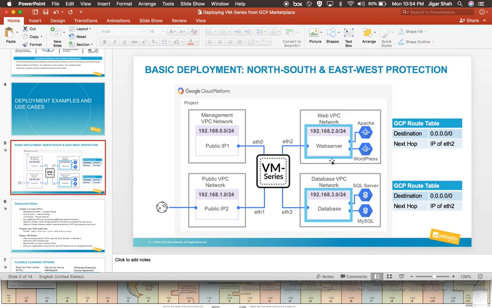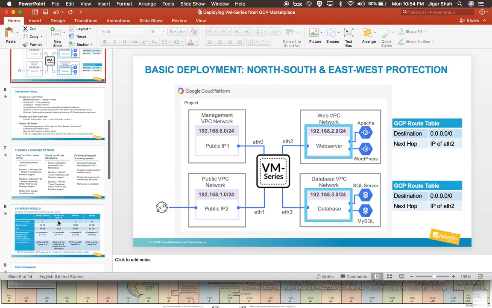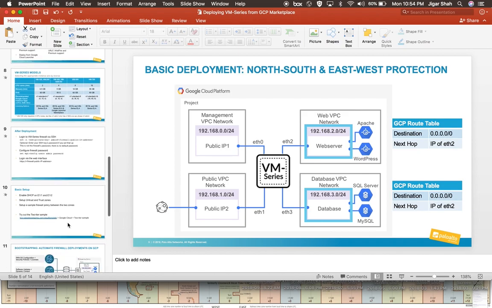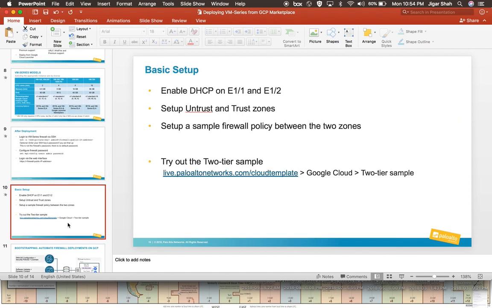We create the web server VPC, the database VPC, and we deploy example VMs, where, for example, a WordPress server and a MySQL database that supports that WordPress are pre-created, and then the entire setup is completely scripted. So that way you can deploy the stack and play around with it. That template and several other templates are available via live.paloaltonetworks.com/cloud template, and then you go look at the Google Cloud section.